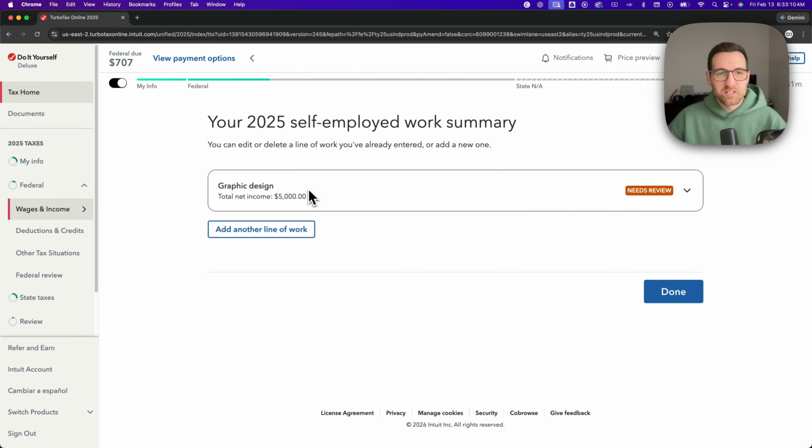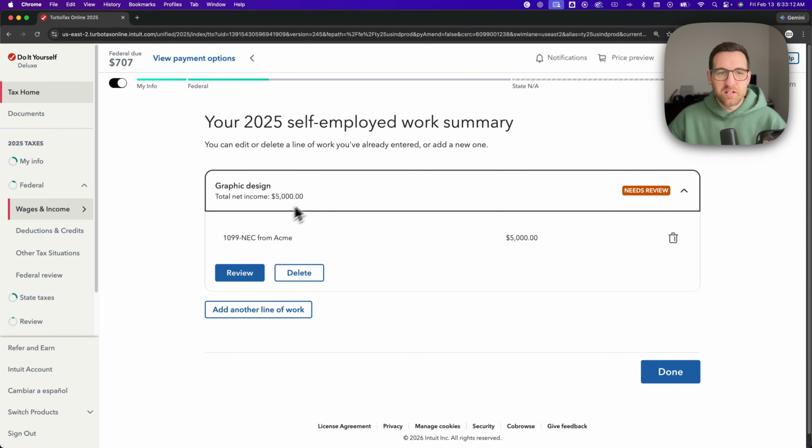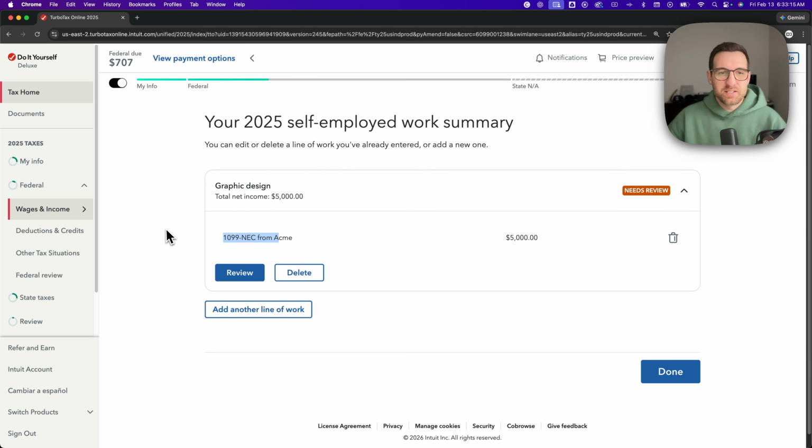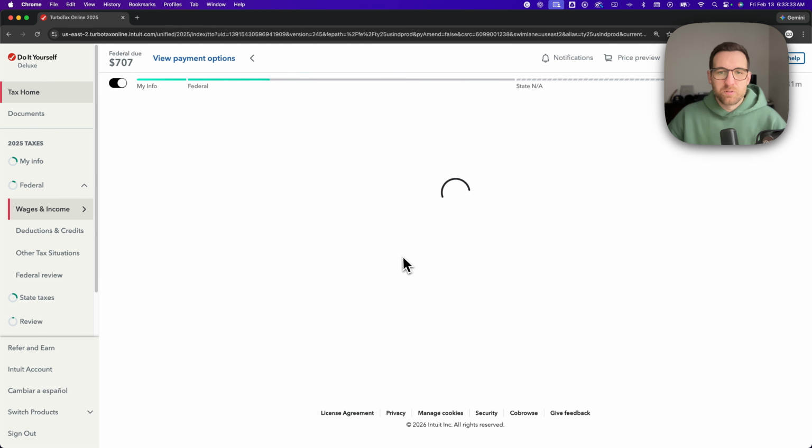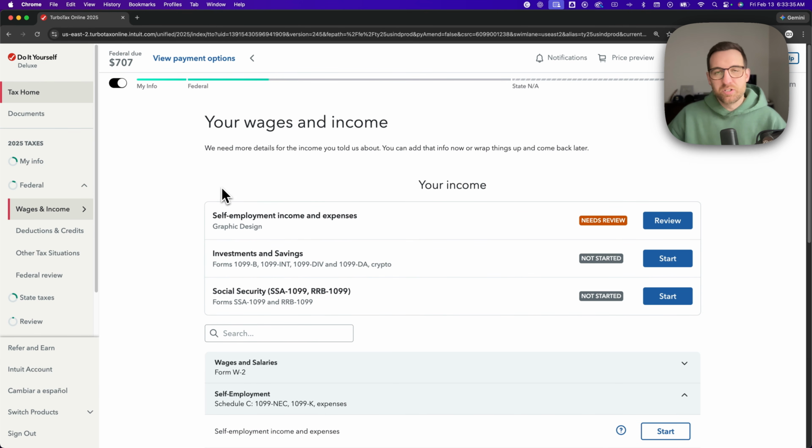But I have this graphic design line of work, and I can drop that down and see this is the form 1099 NEC that I'm filing for that line of work. And so you check that, you review it, enter in expenses if you have. That's what we didn't do. We didn't go on and enter any expenses or anything. So there's a little bit more to fill out for that line of work. But basically that sits there in that self-employed work summary. And now under your income, you're going to see that line item. That's how you can file 1099 NEC on TurboTax.